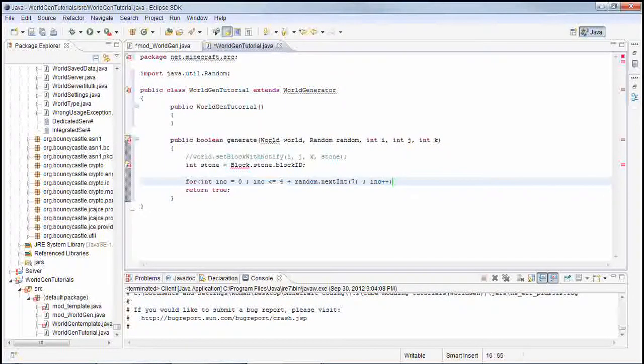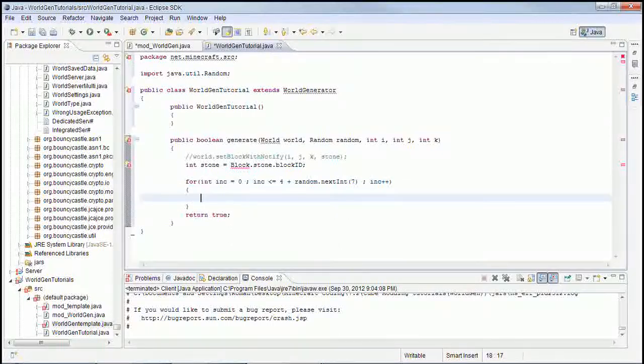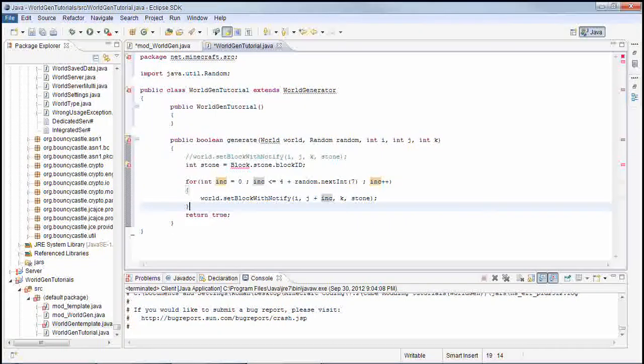And then, so now then, if this is true, then it's going to run it. It's going to add 1. So it's going to run it about 10 times, like we were saying. Now then, we do this, and this is why I had this here, world.setBlock.notify, and we put j plus inc. Now then, we're done. This is a working mod, but I'm going to explain what I just did.